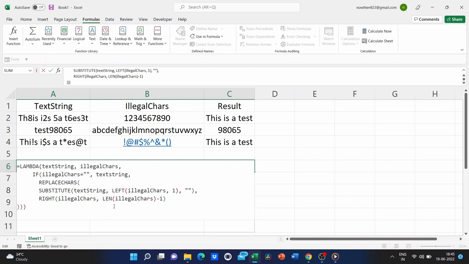The function that we're calling is a lambda function that we have defined and named. The concept behind this lambda function is we pass two parameters in. First the text string and then the illegal characters. The formula that we're using in the lambda function is this area right here, and you will see inside of this that it's calling itself.